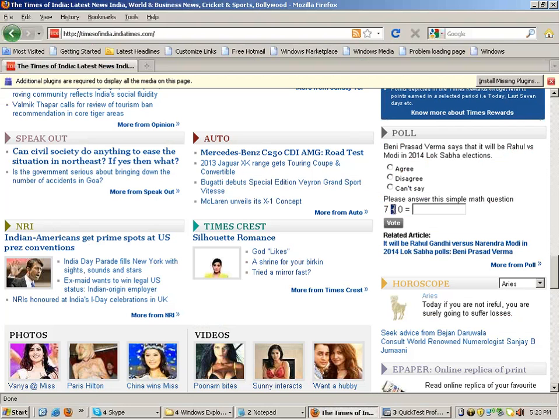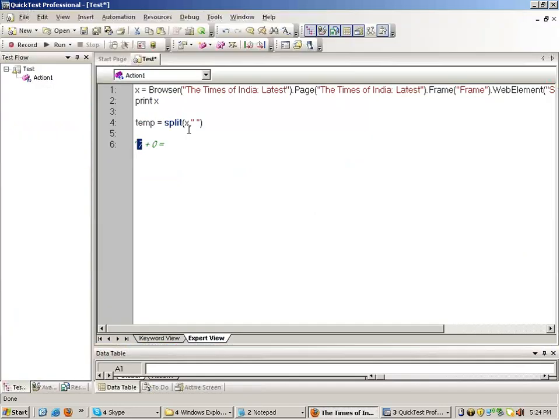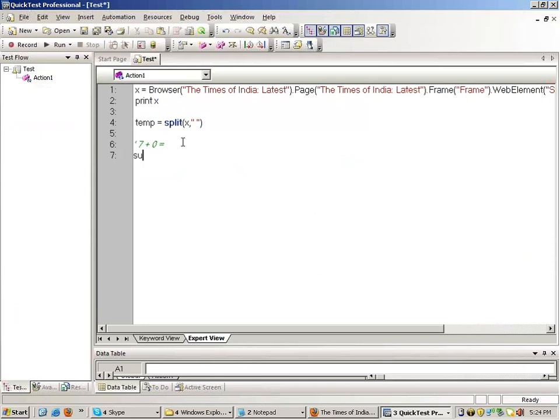In the first index I will get plus. In the second index I will get 0. So 0, 1 and 2. I am interested in the 0th index and the second index. Fine. So what I will do is write over here sum is equal to temp of 0th index plus temp of, in 1 I will have plus sign, in 2 I will have the number 0 again. And I will write over here print sum.